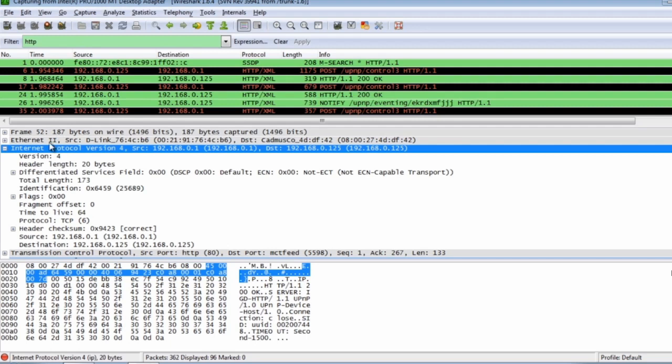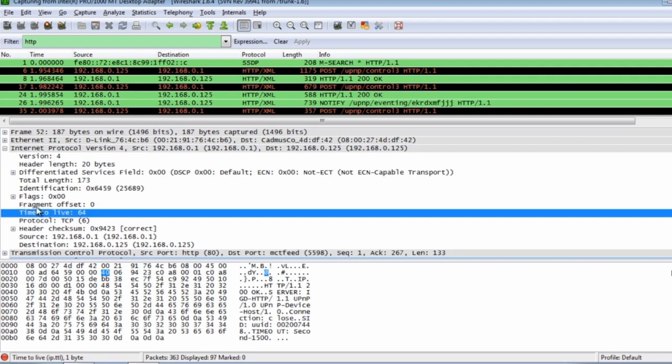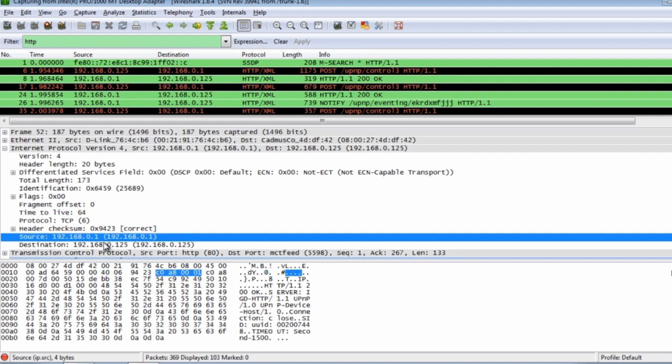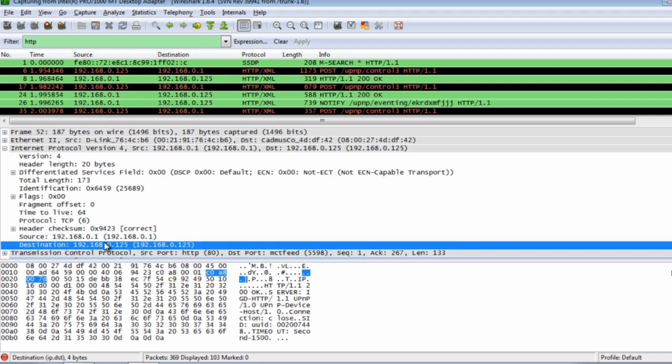When we choose the details of IP version 4, we can get to know the values of the IP version 4 header fields. For example, time to live is 64, which means that the packet was, most likely, sent by a server running under Windows, because these systems, in the case of local networks, ascribe 64 as the initial TTL value. We can also find out by whom and to whom the packet was sent.